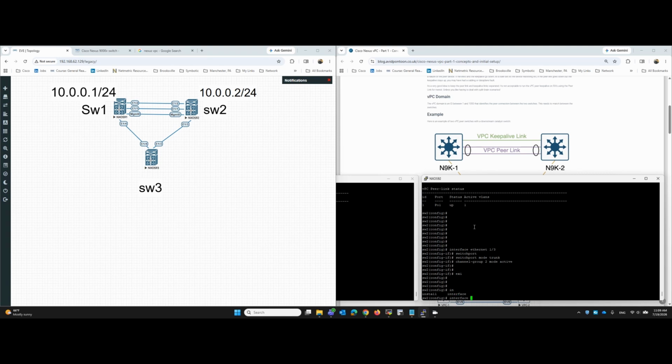We say interface port channel 2. The mode is switchport, and the switchport mode is trunk, and we added it as part of VPC 10. If you add it to a different VPC, it will not work. So it should be in the same VPC. And that's it. It's configured.